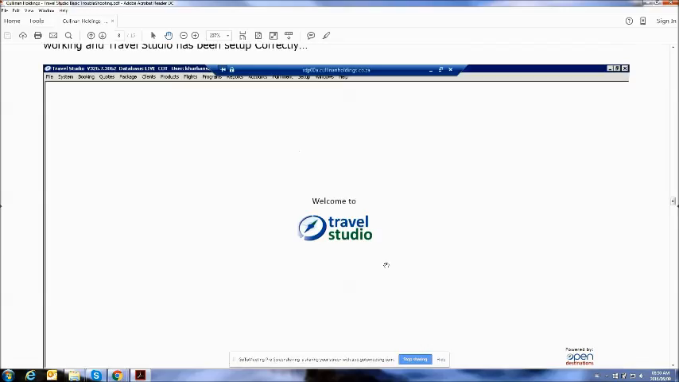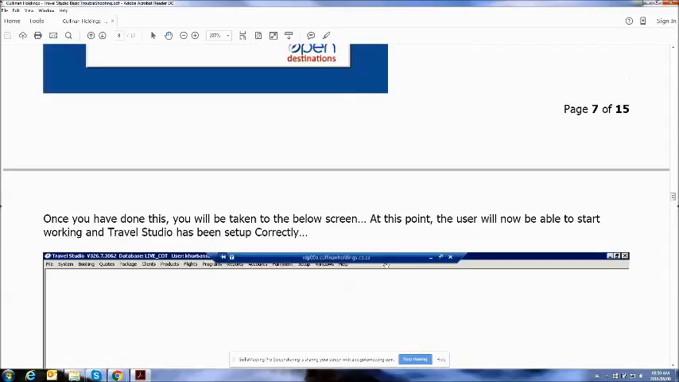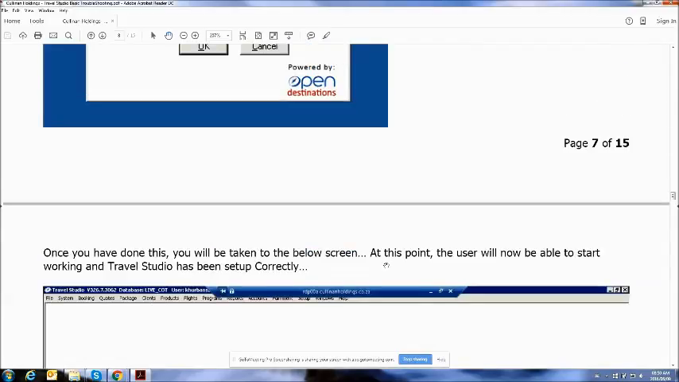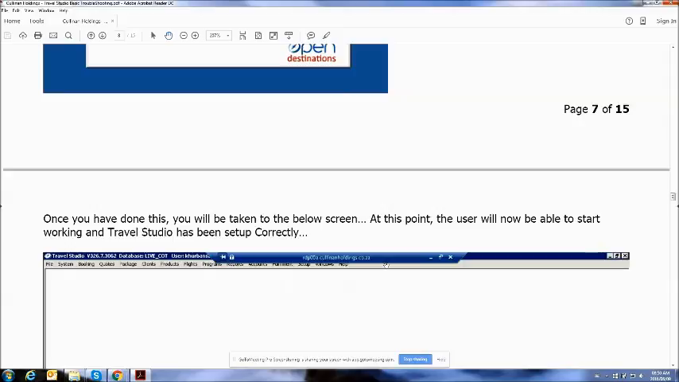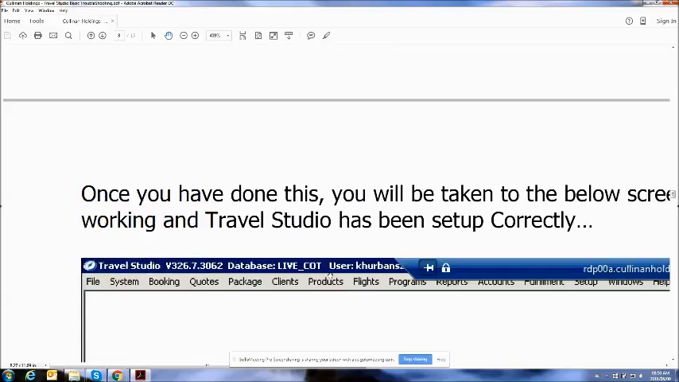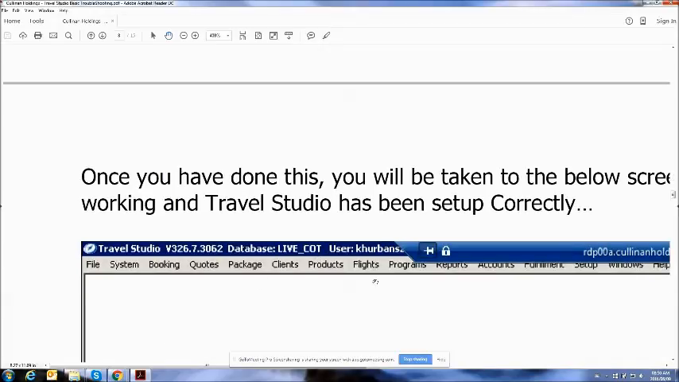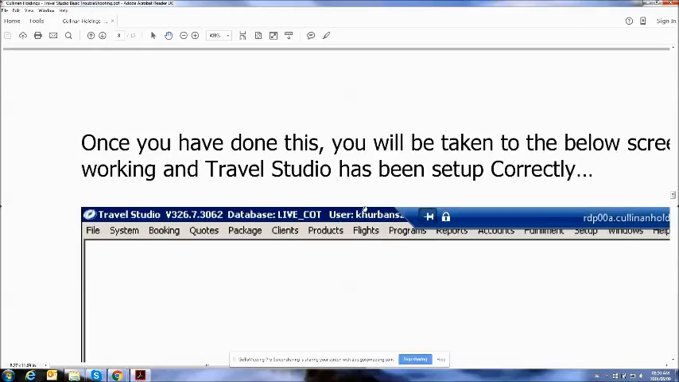Another clue is just to check on the top left corner to see that the database connected to is indeed the correct database. In this instance, we've connected to livecot, and this is obviously a Cullinan outbound user. If it's Thomson Africa, it'll say live TA, or for Planet Africa, it'll say live_planet. So just as a confirmation, you can check on the top left corner of the screen.